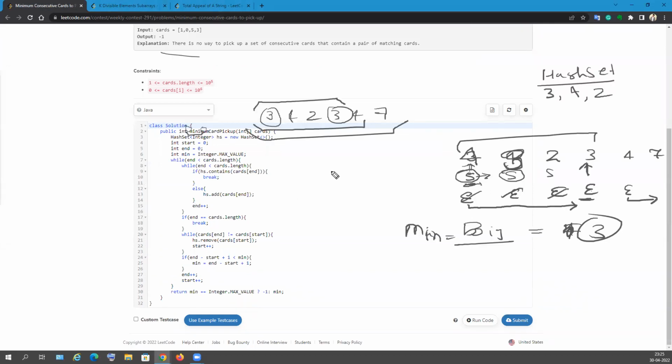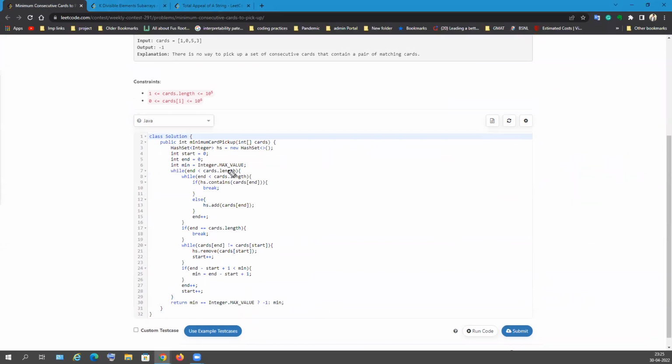Let's see. So this is my code. Here what I'm doing is increasing my end pointer till I find the same card number in the hash set. This is the first step, which I explained earlier, like 4 3 2 3 6 7, whatever it is. So you are increasing your e till you find the same number. Here you will stop because 3 is repetitive.